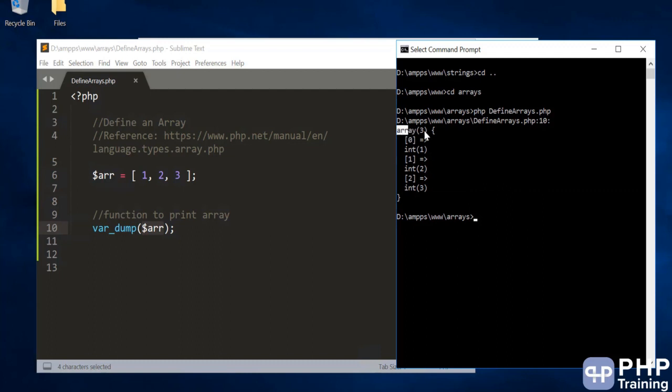So it's an array of 3. You have 3 elements, 1, 2, 3. The 0th element is basically the index of that element. Remember, the index means the first element starts with 0, not with 1. And it's of type integer and the value is 1.